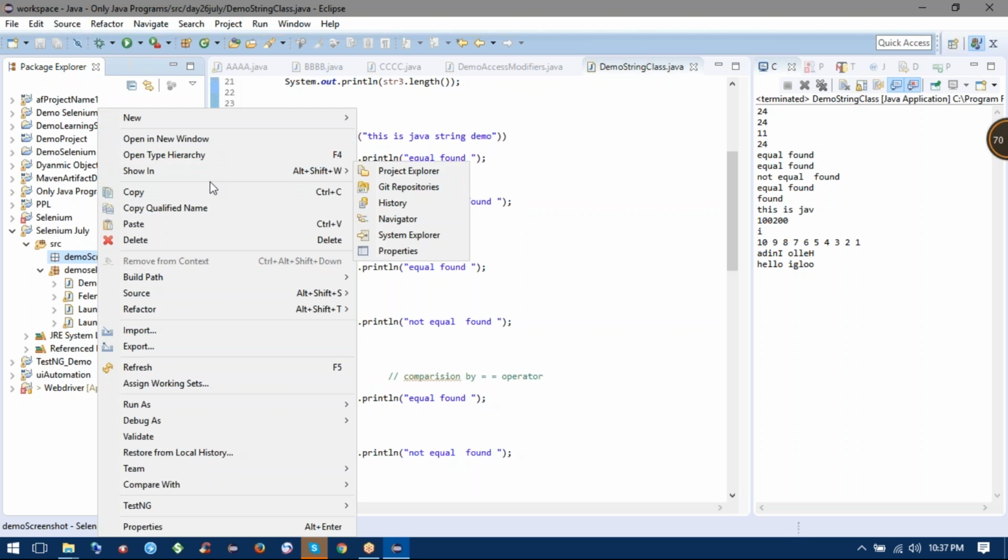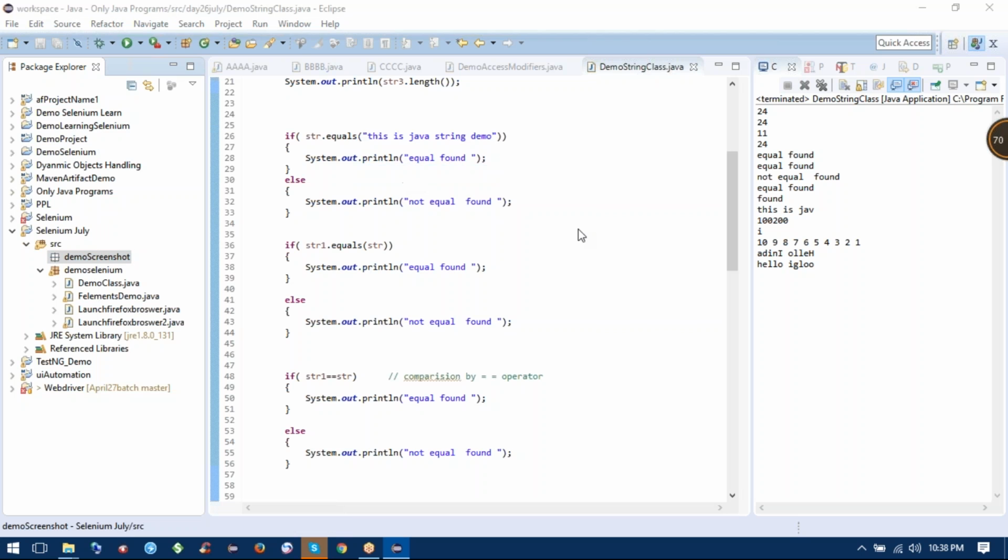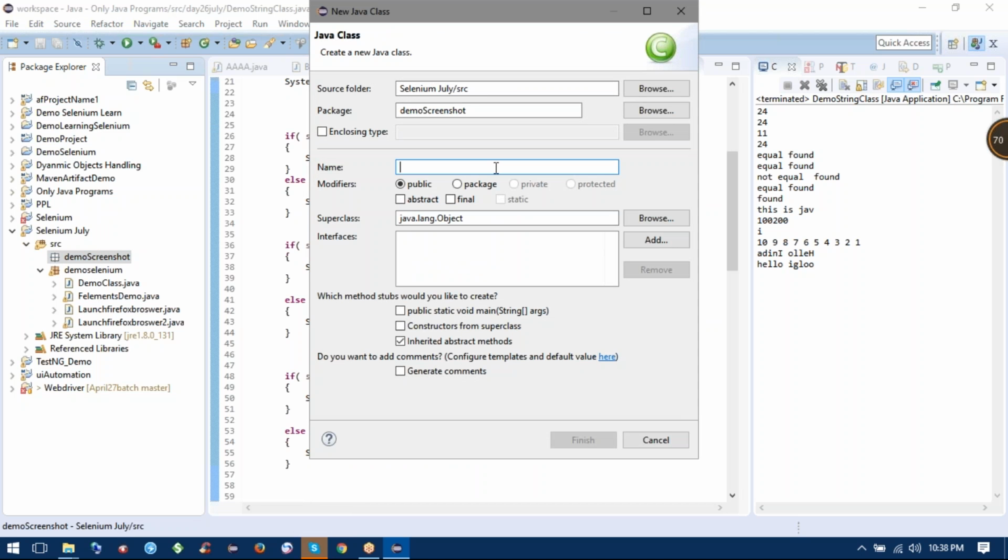Now I'm going to create one class. New class. Demo screenshot. Fine. You have to check it as well. You can notice over here, this is java.lang.Object because Object is the superclass. It's a conceptual interview question. And for modifiers I am using public.